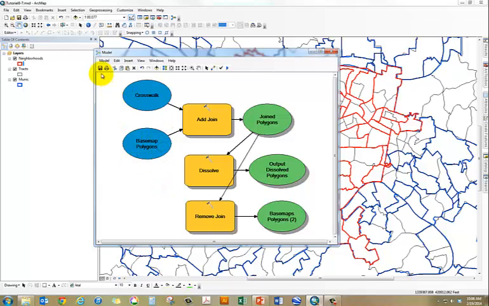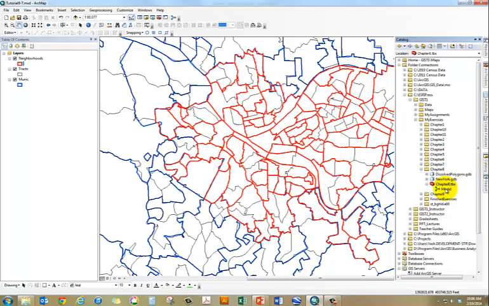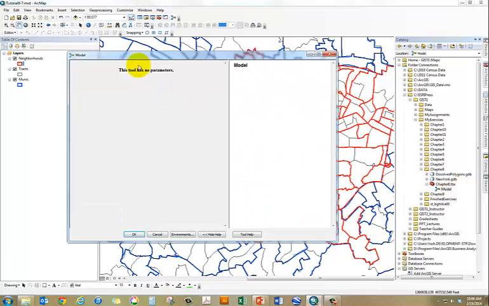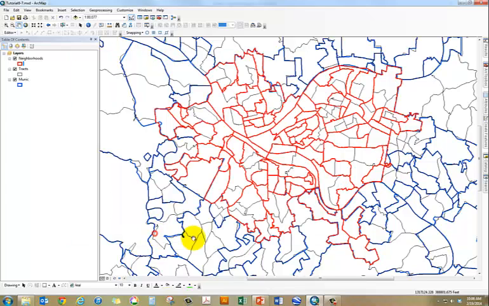So if I save this model, close this, the next time I go to my catalog and I double click on this model, this tool doesn't really allow you to select any of the stuff that we need to actually run this model, which means it is hard coded. So we need to allow this model to choose some of the parameters. So how we do that is by creating the model parameters.